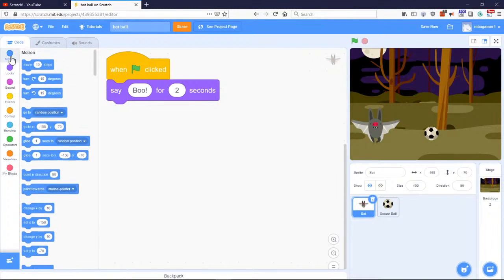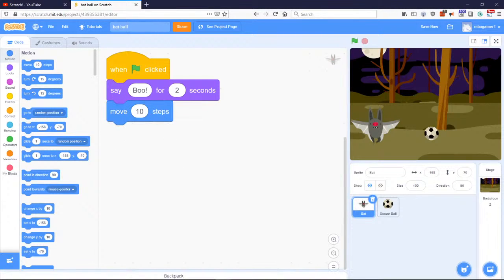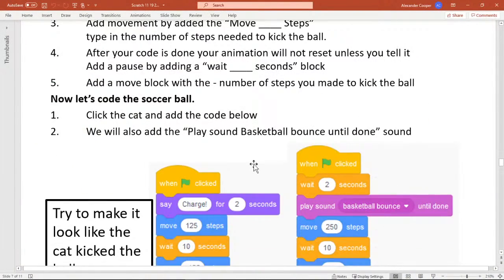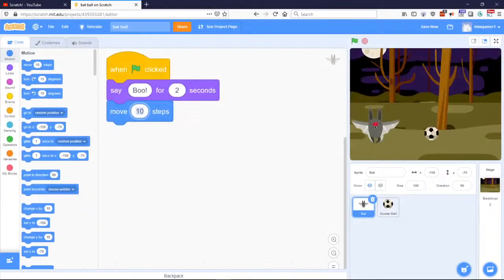So we actually want to add motion. So we're going to have him move. Now I know for a fact that 10 seconds is not enough. And I believe we're actually going to be dealing with 125 steps or so. So let's go ahead and add that on there now.